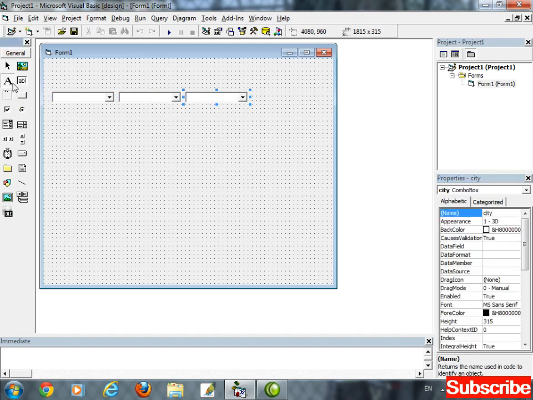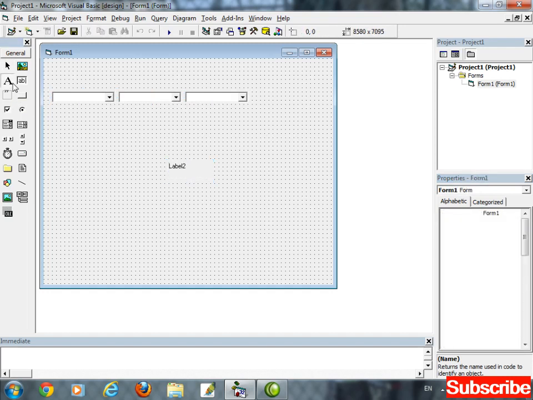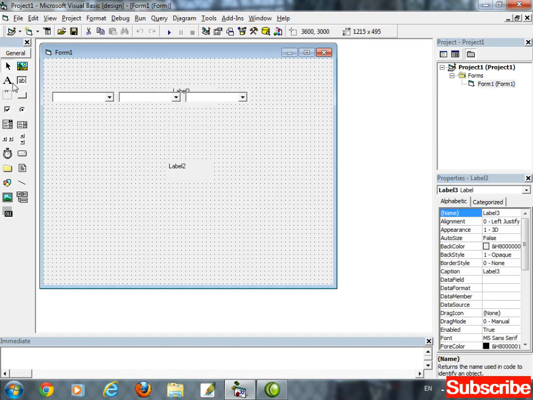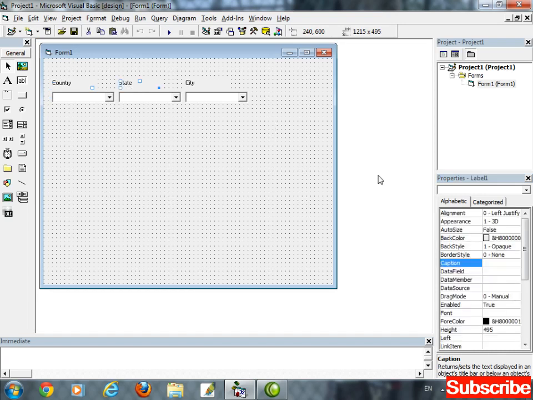Now insert 3 labels. Change the caption of the first label: the last label to city, the second one to state, and the first one to country. Okay. Using control click, select them and set auto size equal to true.